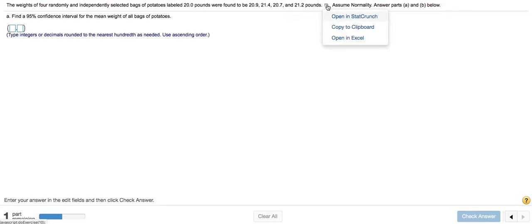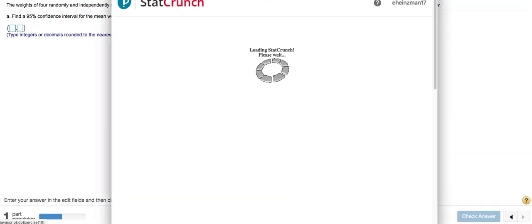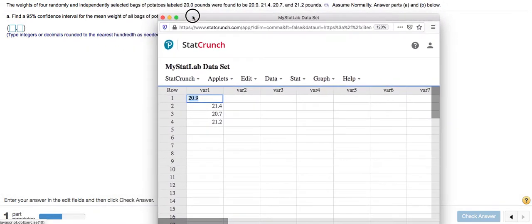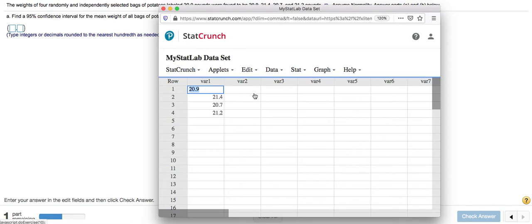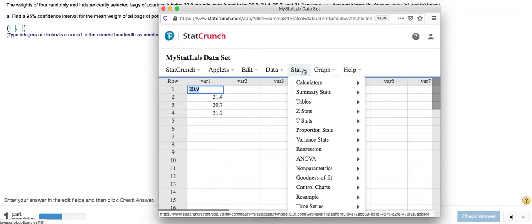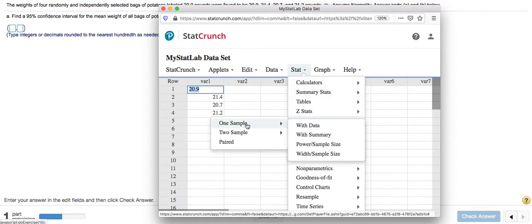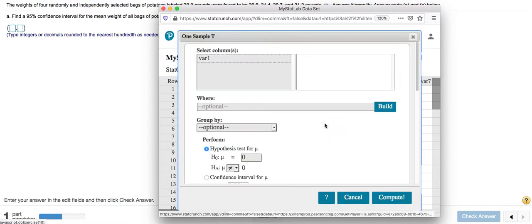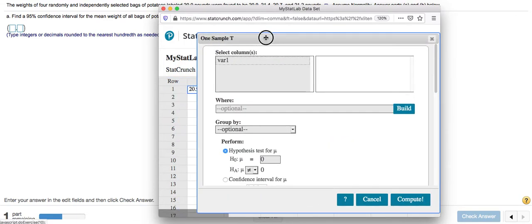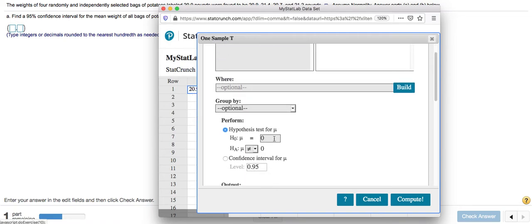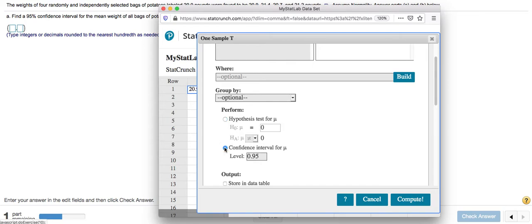If you click here, you can open these four data points in StatCrunch and they show up in the very first column. We're going to do a t-stat. So if I go to where it says Stat and select T Stats, One Sample, and then With Data, here we have four data points. It's not a summary. I'm going to select Var1 because the information was put in the first column. And we are doing a 95% confidence interval.